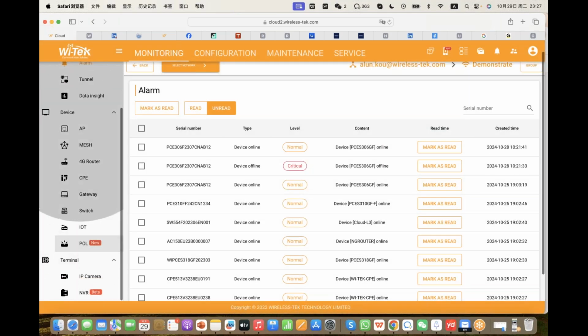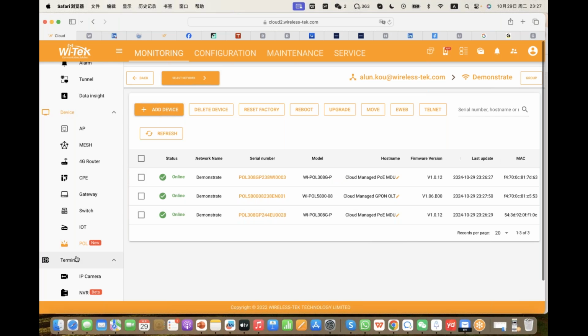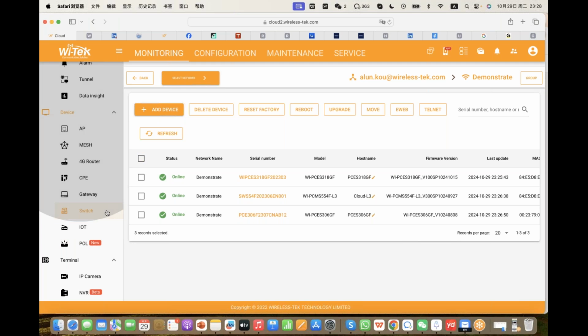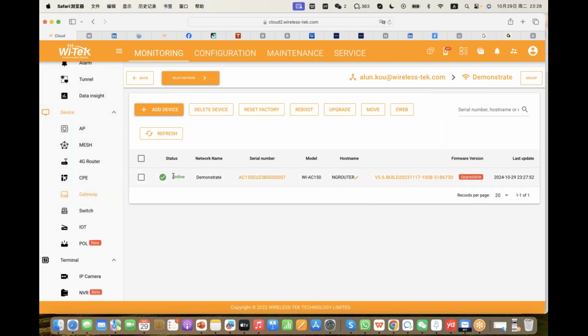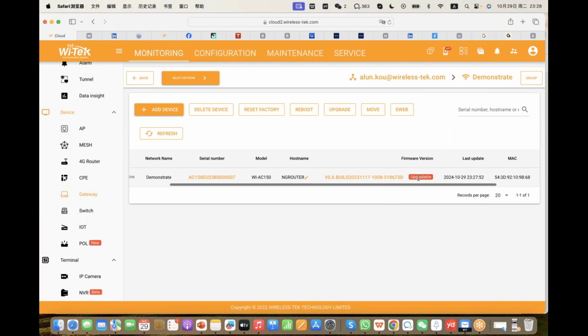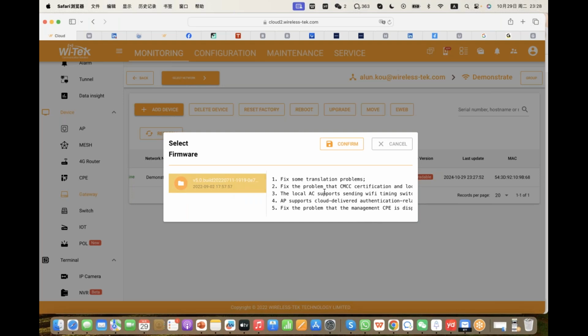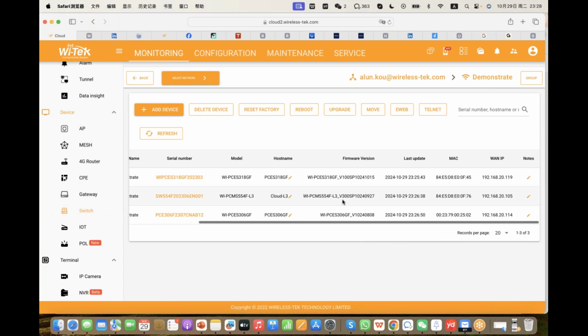And here we also have the PUR function. When you choose the PUR, you will choose from the list of devices, and you can reboot, do a factory reset, and upgrade the firmware directly. So it's easy to remotely control everything. Even if you choose a switch, you go to the switch part, you can see all the switch devices, and also the gateway. When we have a new firmware, we will show it here as upgradable firmware. You can just choose the firmware, then upgrade directly. It's convenient for you to remotely control different projects.